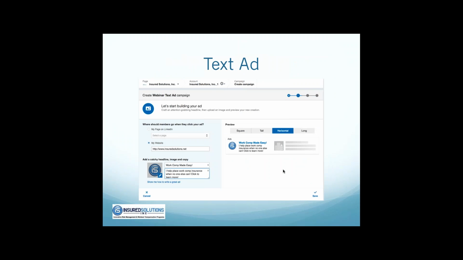So a text ad is very, very similar. However, the sponsored update pops up in your feed, and the text ad will pop up to the right of the feed, kind of like on Facebook where you see those ads to the right. This is just like that. So when you get back into your campaign, you can select text. You want to create a webinar text ad campaign, and then you can select where you want people who click this ad to be redirected.